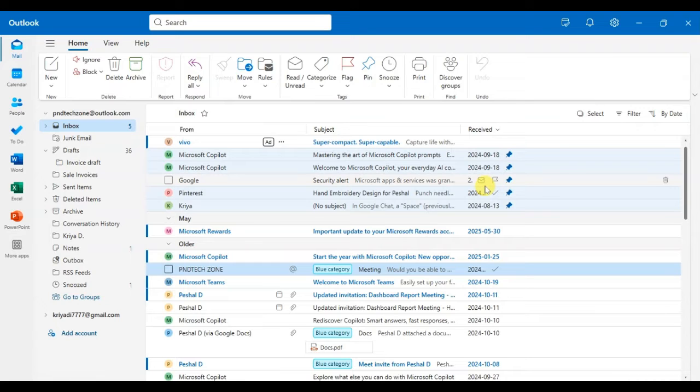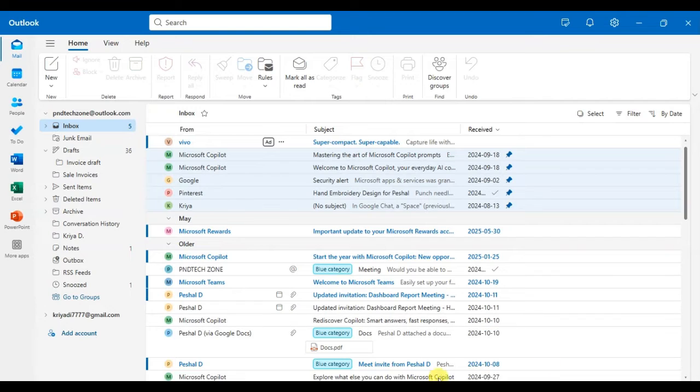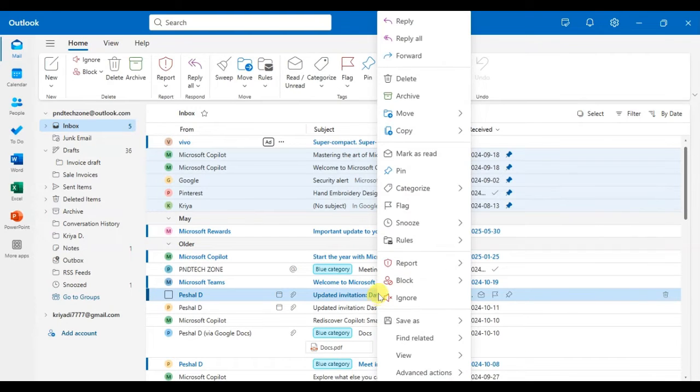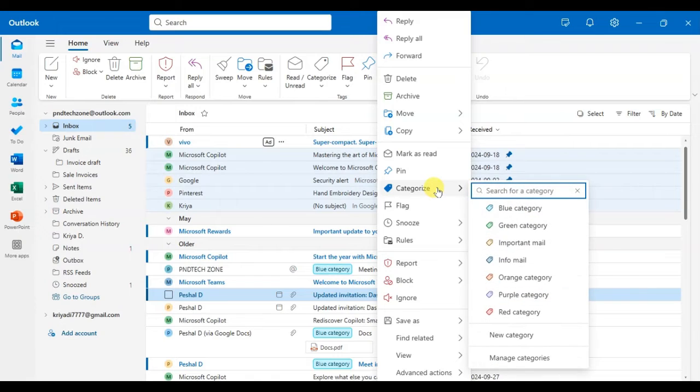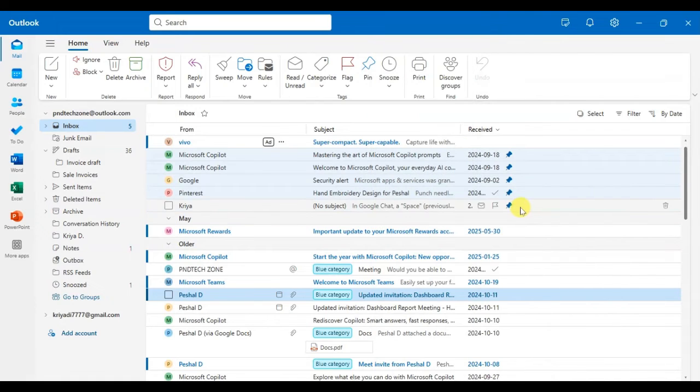So let's start. Open your new Outlook, go to the inbox, and simply right click on any email. Click on the categories option and you will see the list of color coded categories like red, blue, green, etc. Select one. I just select the blue category, and once added, the category color appears next to your email for easy spotting.